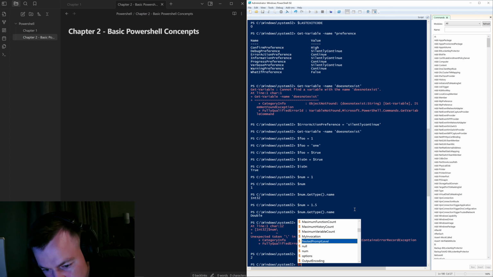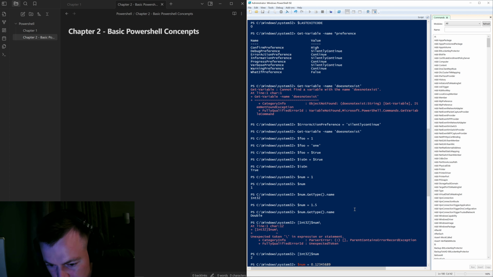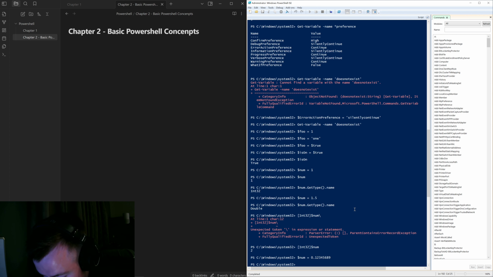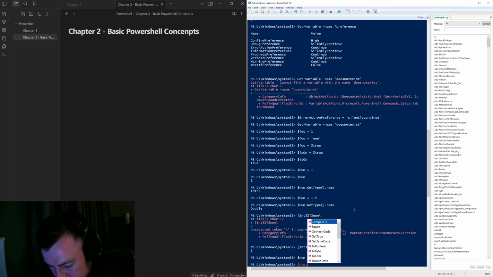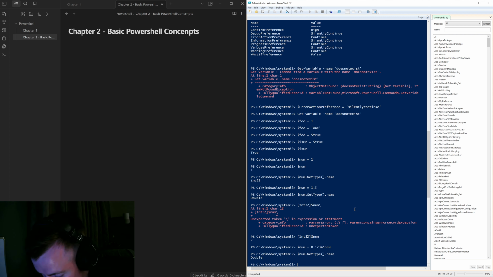So we're going to go $num = 0.123456789. $num.GetType().Name. It's going to be a double again, and then we're going to do $num + $num.